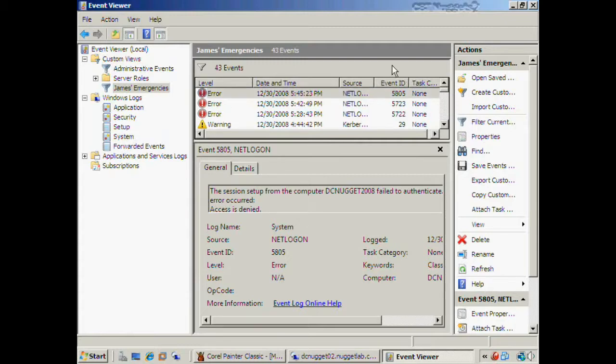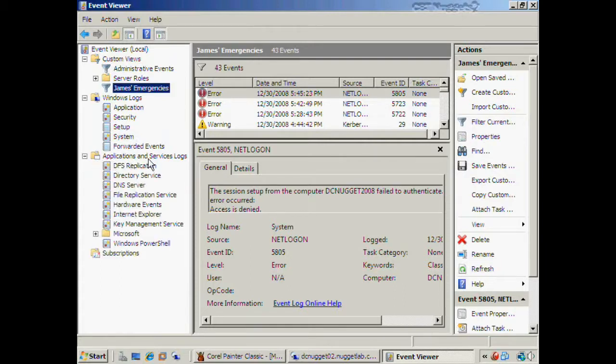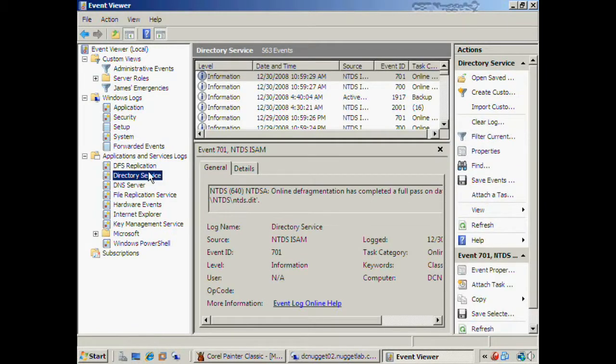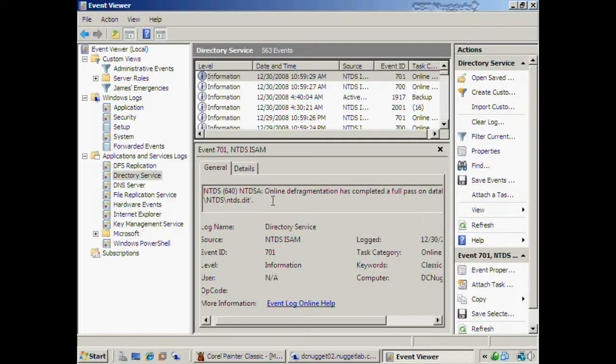But that's just a great idea there, being able to whittle down the information to just what you need. Then let's also take a look down here at the Applications and Services logs. Now let's take a look at some related to Active Directory. Of course, the directory service item might be of some interest to us. Here it tells us that in the garbage collection phase, the online defragmentation has completed a full pass on our ntds.dit file. So, good information.